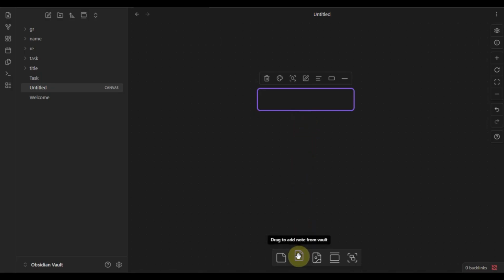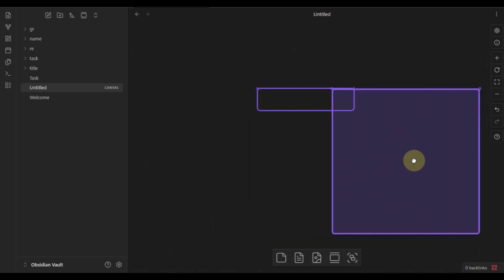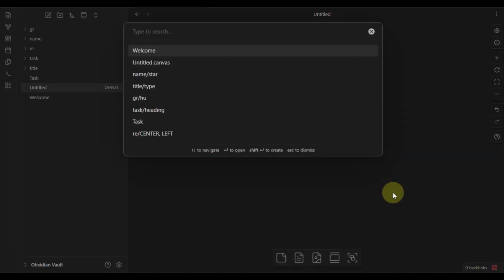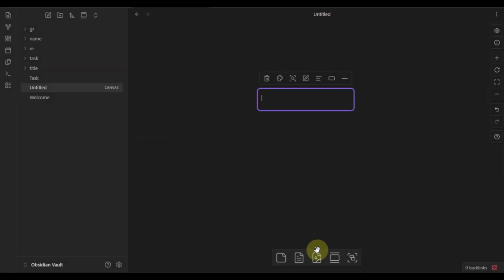Second, Add Note from Vault, which lets you pull in existing notes. These stay linked to your original files, so any edits you make are always synced across your vault. And third, Add Media from Vault, which allows you to insert images, PDFs, or other files. This is especially useful for research, visual references, or planning creative projects.